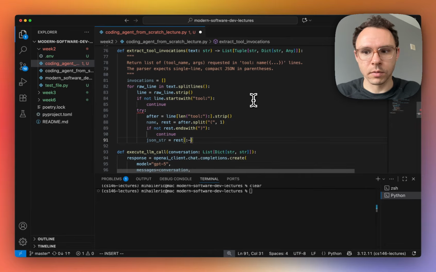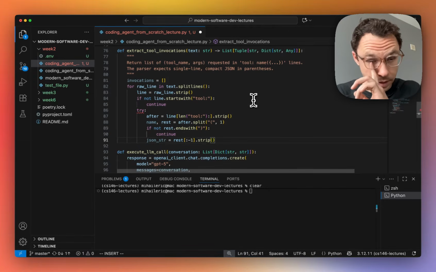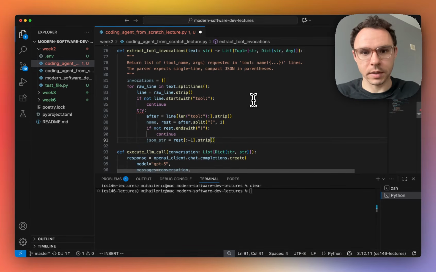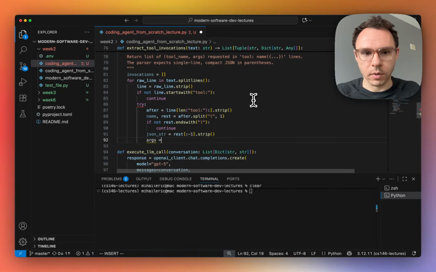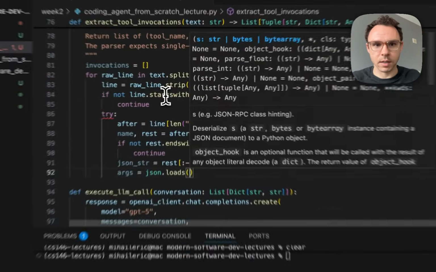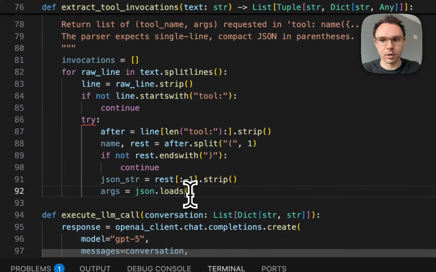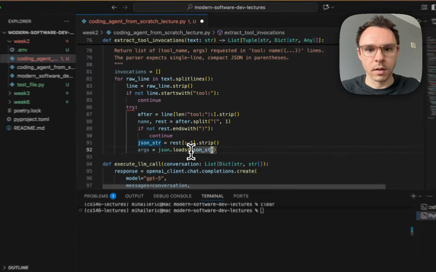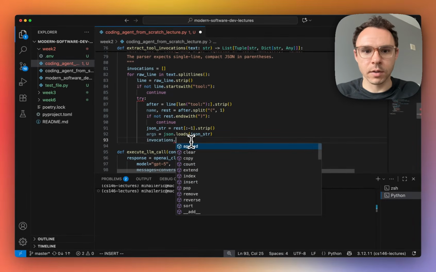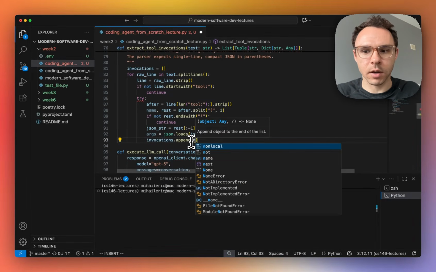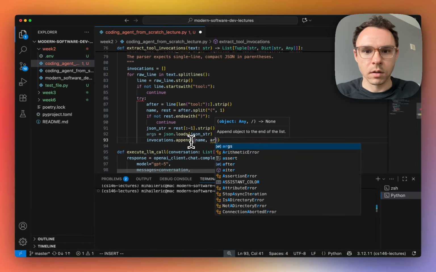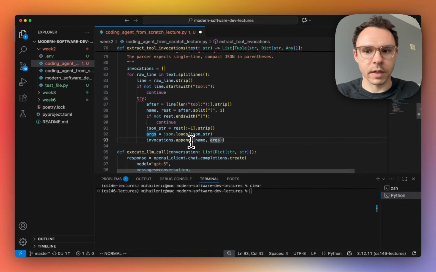So we're going to take everything up to the end of that close parentheses, and we're going to just load it because we're expecting it to be JSON, because that's how we explicitly ask the LLM to produce JSON, compact single line JSON. And then we're going to append both the name and the arguments to this running list of invocations.